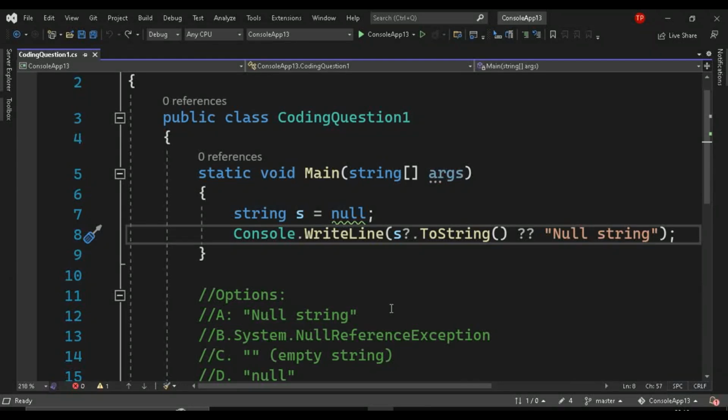So hello, welcome, and today we are going to take a quick look at the null coalescing operator. So how does it work? It's a very powerful operator.